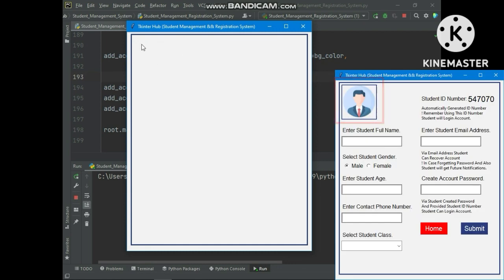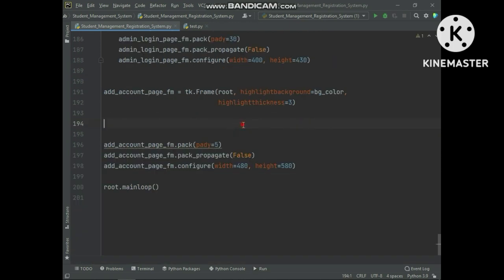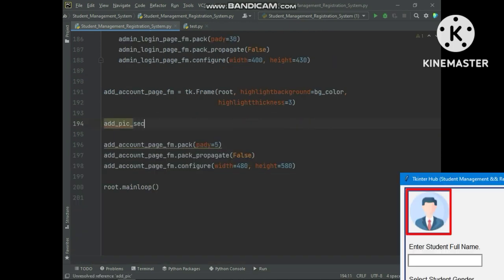Now we will create Add Picture section. Here I am creating a frame.